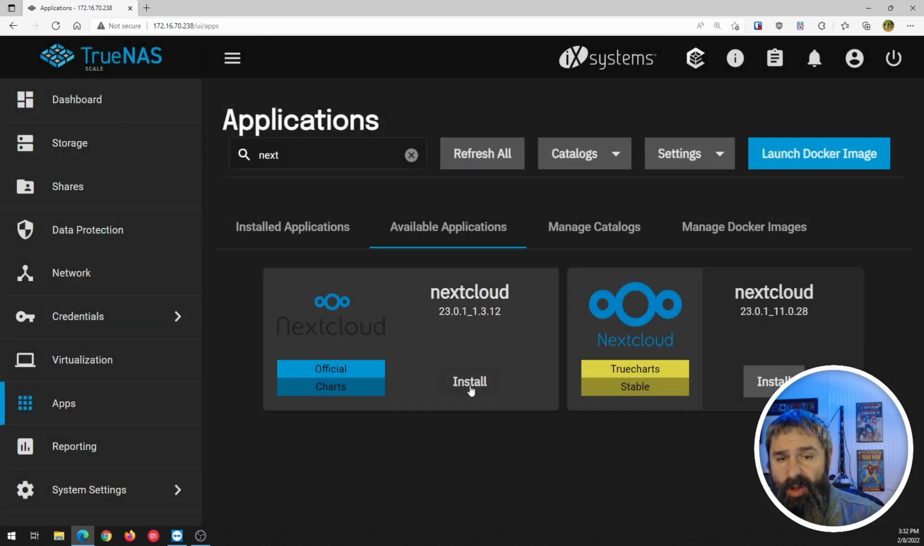You click install, and remember, the difference between TrueNAS Scale and TrueNAS Core is TrueNAS Scale is built off of Linux, and TrueNAS Core is FreeBSD based. So the FreeBSD based one uses iocage FreeBSD jails. This one with Scale, the Linux version, is going to use a Docker container. So that's how it's going to work.